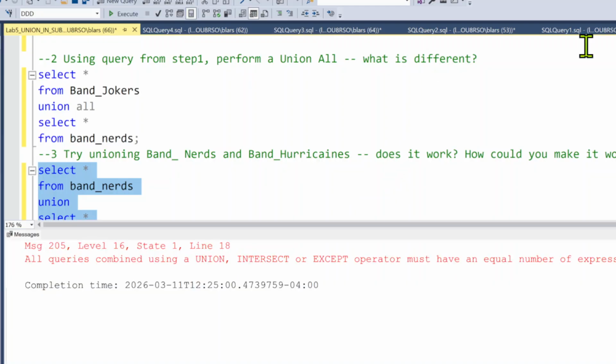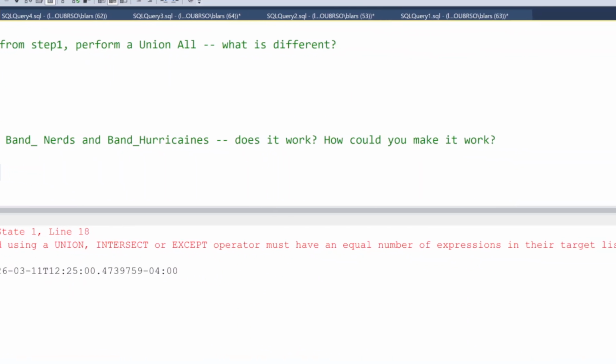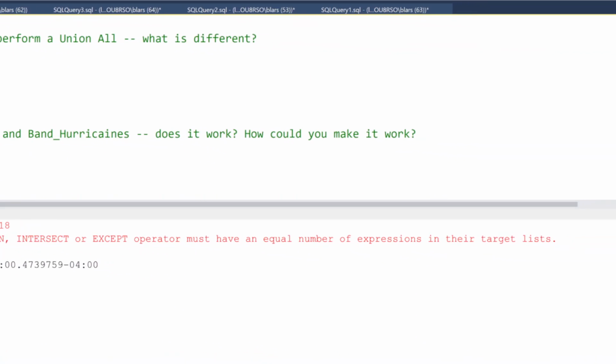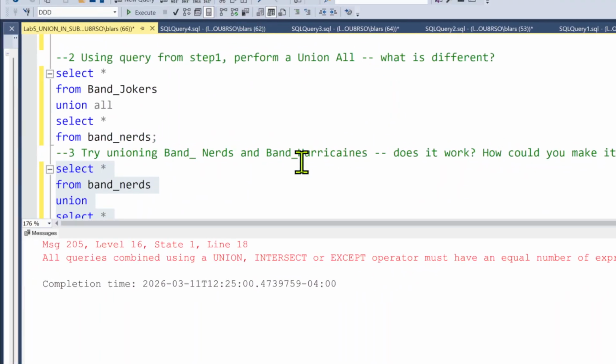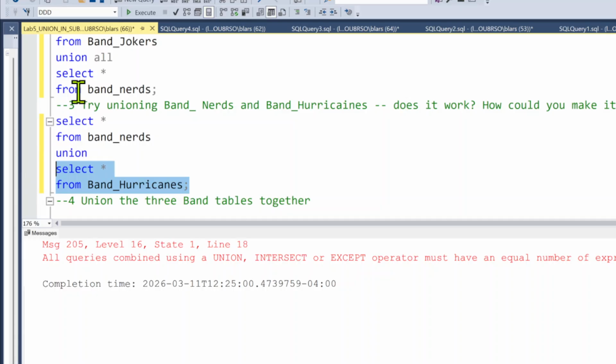It's going to fail because, let me try so you can read this whole thing: all queries combined using union, intersection, and except operator must have an equal number of expressions in their target list. In other words, that means you have to have the same number of columns. So here's our issue.